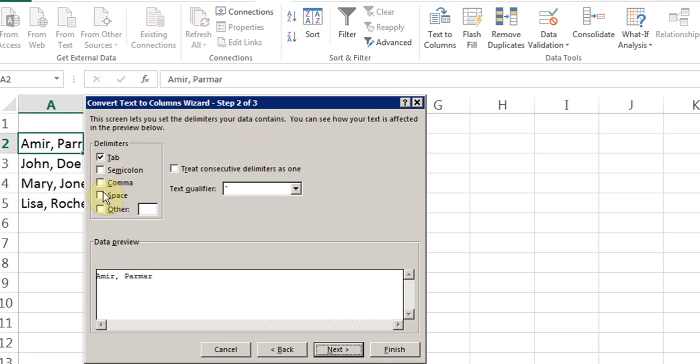Now what am I using? Am I using tab? I said no, not tab. I'm using a comma. As soon as I choose that, you'll see that the line shows up here. So if you keep looking at the bottom, you see there is no line, and when I choose comma, it puts it there. If I had used space, I'd choose the space. If other, I click in here, then I have to type the character that I've used between them, whatever the character might be. So I'll put comma, I click next.